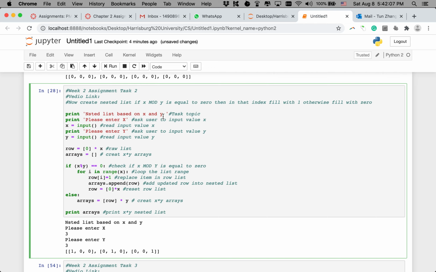In the beginning section, we have a topic and the x and y size of the list. Next, we define the row with a default setting. It's all 0, the length is x, and we also define the final array, the nested list.